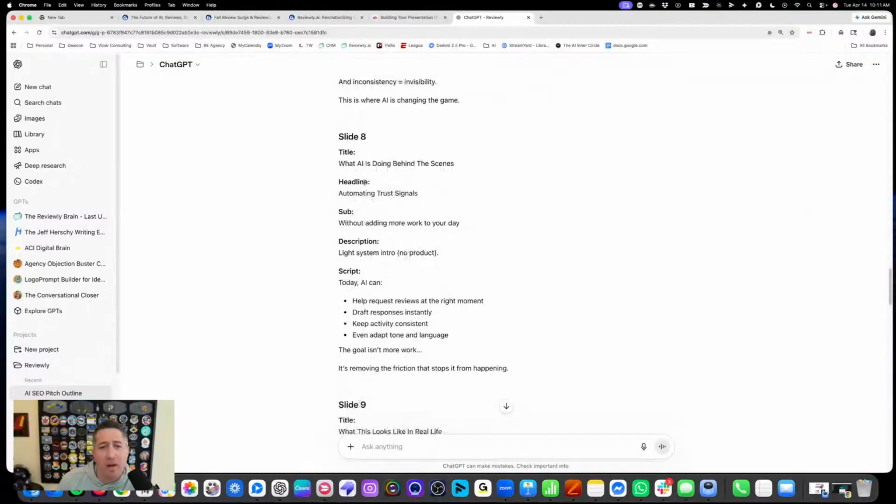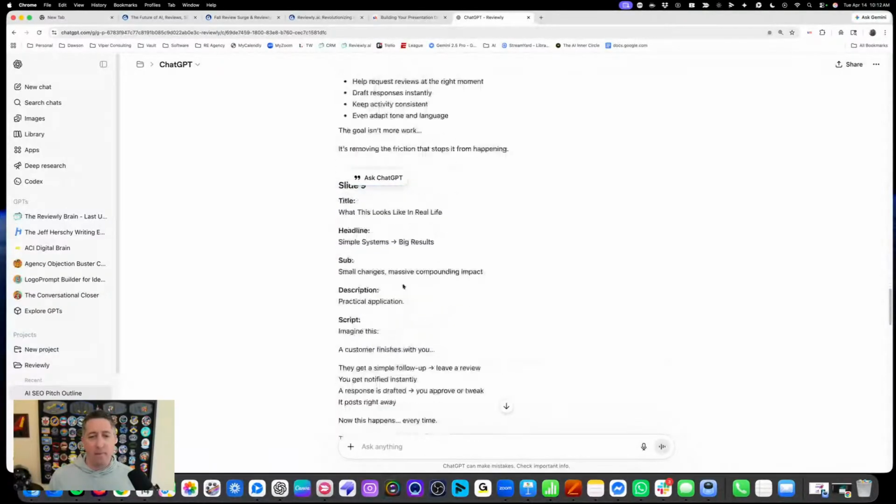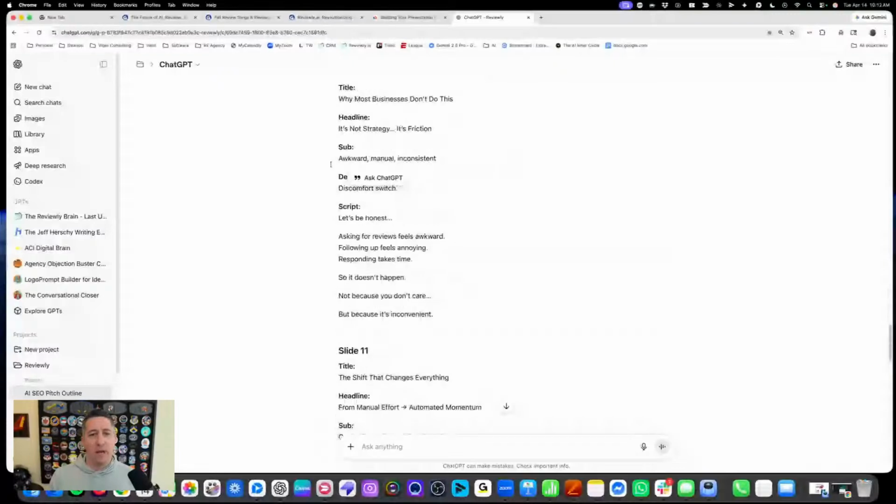And then what's AI doing behind the scenes? We're automating what's known as trust signals. So what we're doing is we're reframing the word review into trust signals, right? That's huge. From here, what it looks like in real life, okay? Why most businesses don't do that. It's not a strategy, it's friction, right? They don't know what to do.